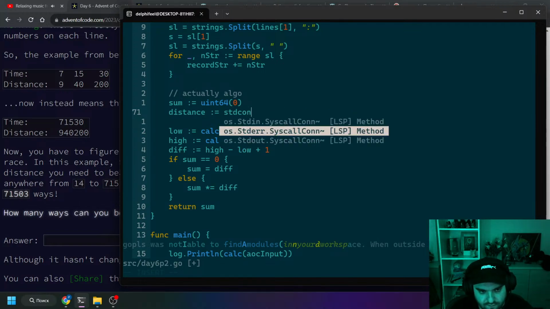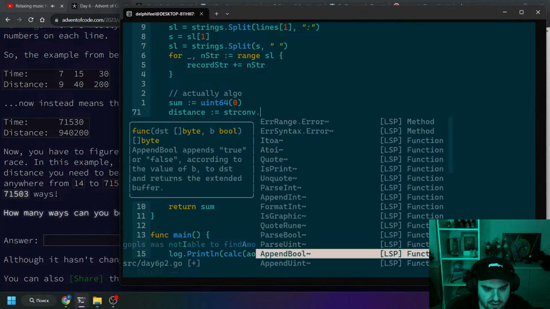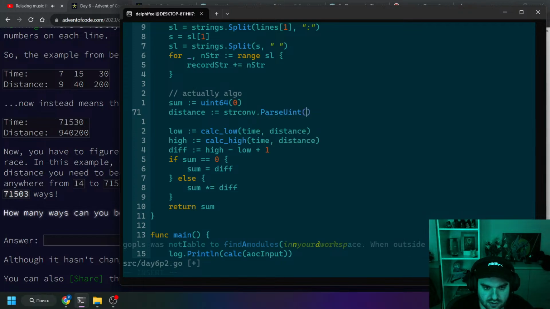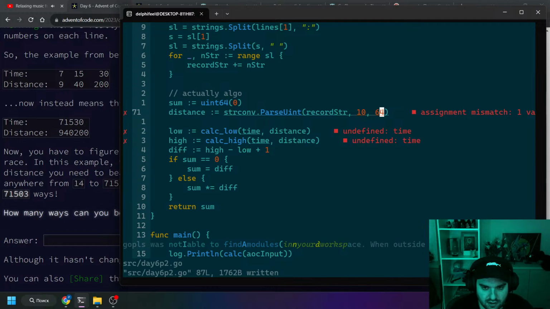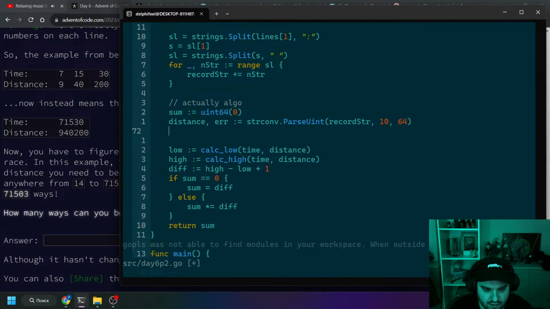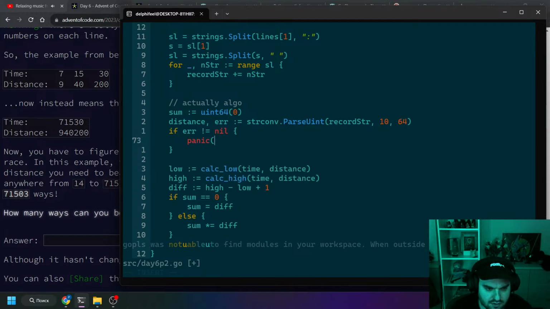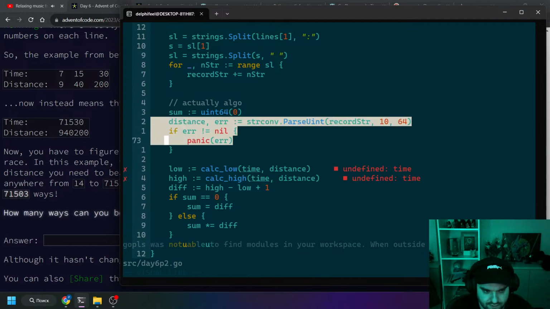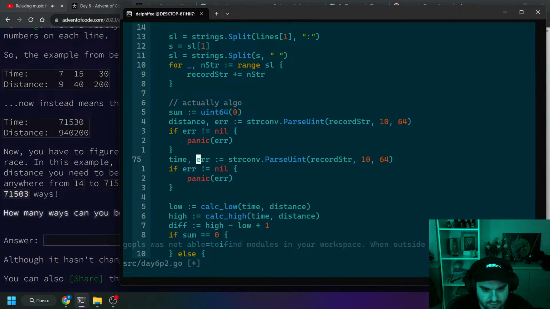Distance, strconv.ParseUint. Distance is not distance, it was record str, base 10, 64 bits. Assignment mismatch. Yeah, because it can return an error. And if we have an error, let's just panic for now, because we want to see if it failed for some reason. And same for time, time str. Cool.